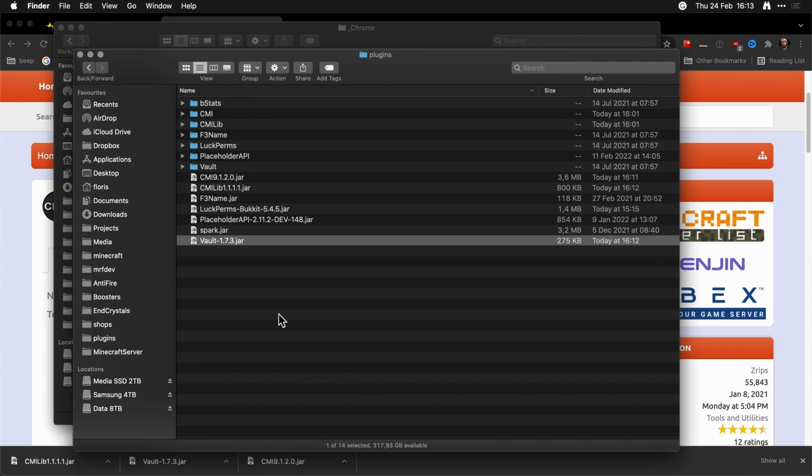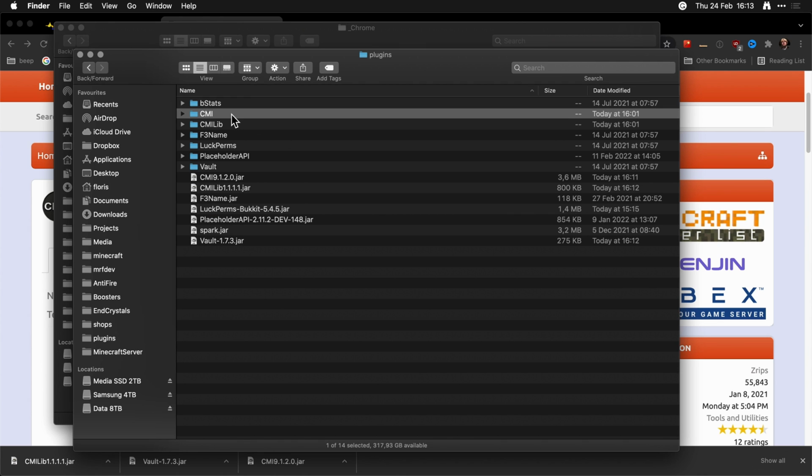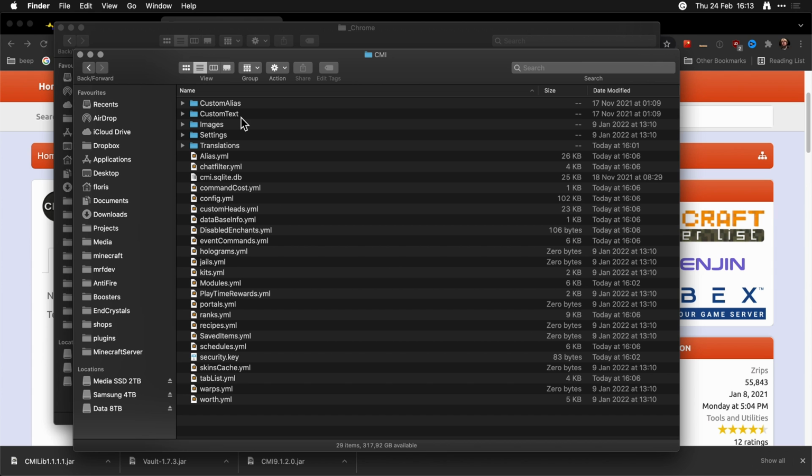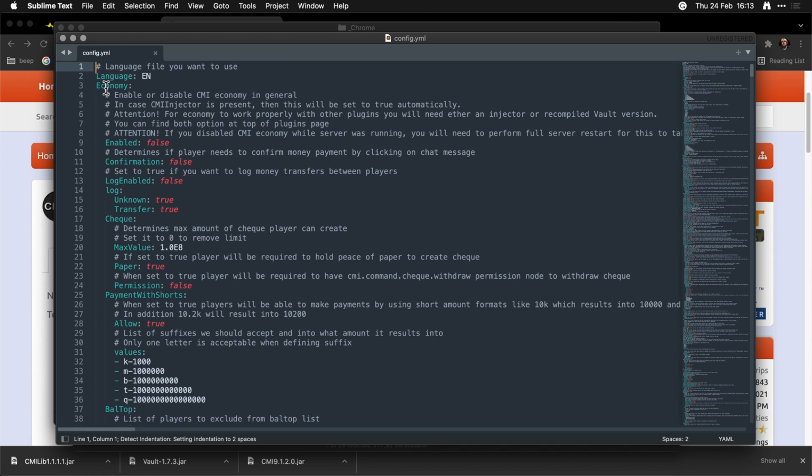So when we start the server, we are going to basically do a fresh installation, but I've done this before because I don't want the video to be 10 hours long. So go inside your CMI directory and make sure that in the configuration file the economy is enabled by setting it from false to true. And you can actually go through other little things.